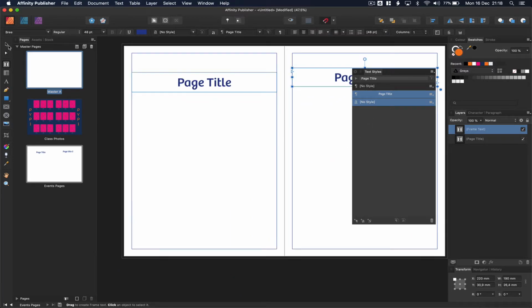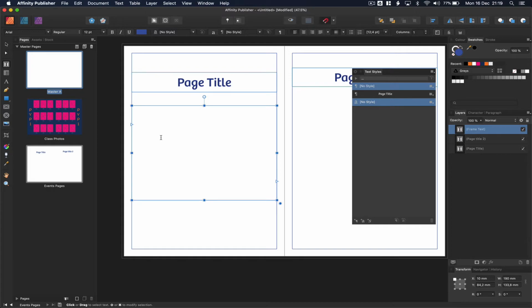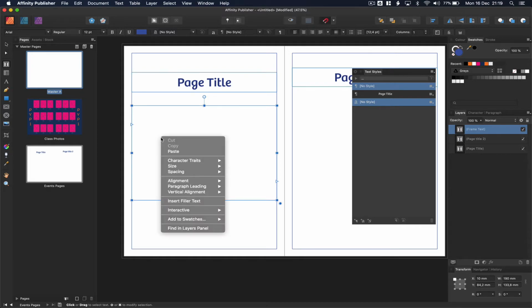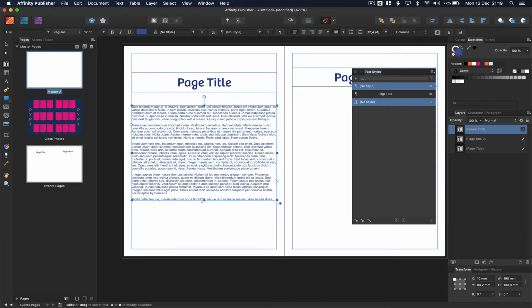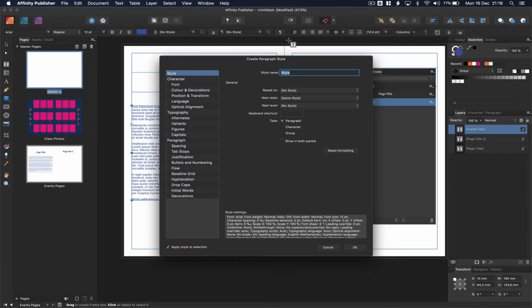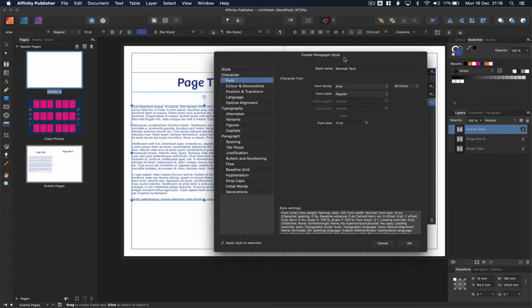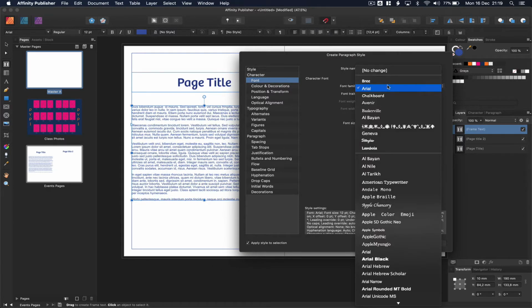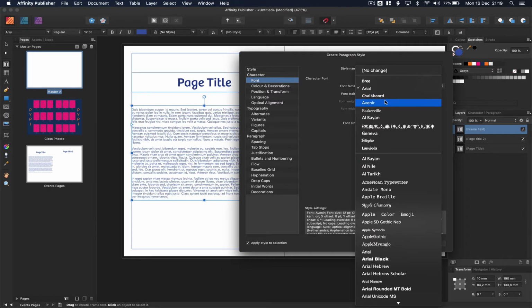Now let's go for something a lot more common, which is going to be, let's give this no style for now. This is going to be the text that appears on our pages. So let's just right click, insert filler text. You can see it's got a blue color, but we can fix all of that. Let's make a brand new style. This is called normal text. Let's go for the font. Of course, we don't want it to be Brie because that's a heading font. And in this case, I think I'm going to go with Avenir.